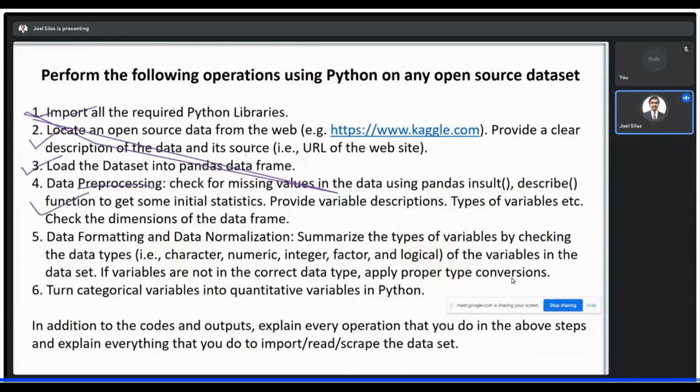In the further videos, we'll see about the normalization and conversion of categorical variables.